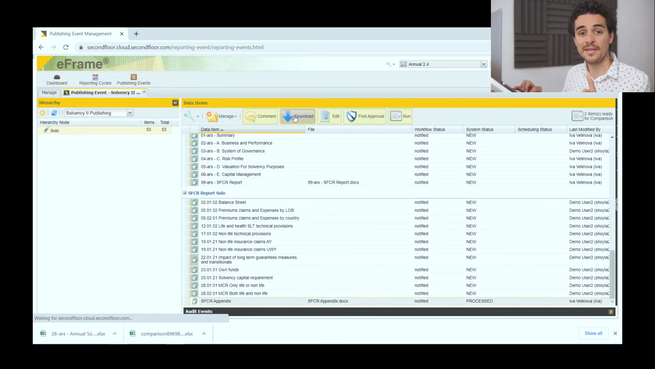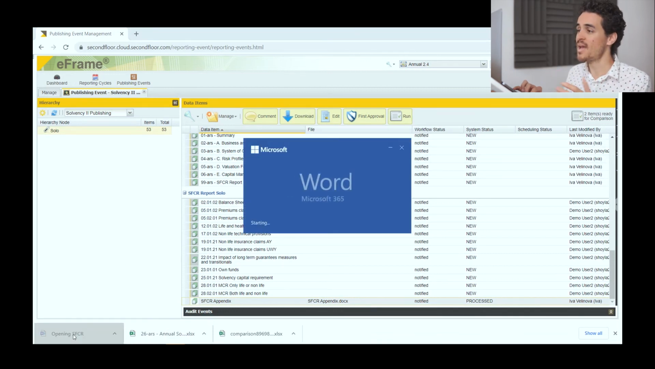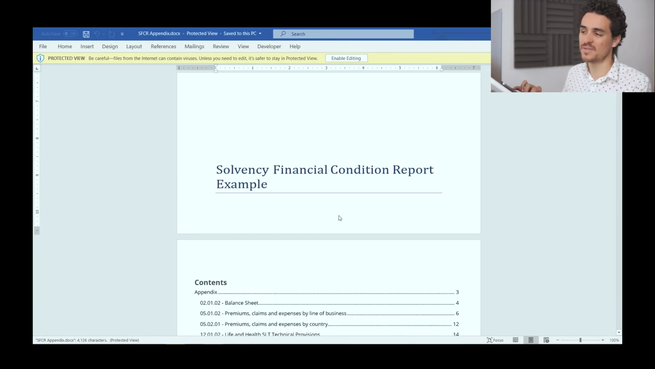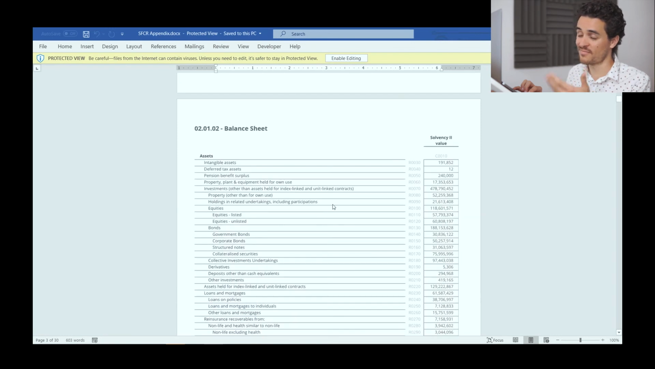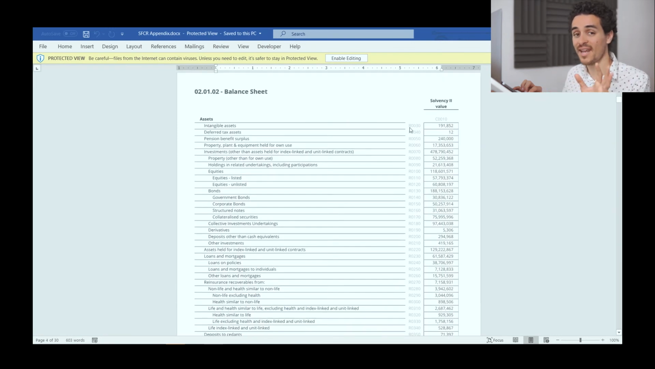And finally, eFrame caters for the specific statements that are required for the SFCR. Tasks can be configured in the Data Items tab, and downloading an item will open the SFCR in Word, which will then be pre-populated with the statements in a ready state for the overlay of the narrative.